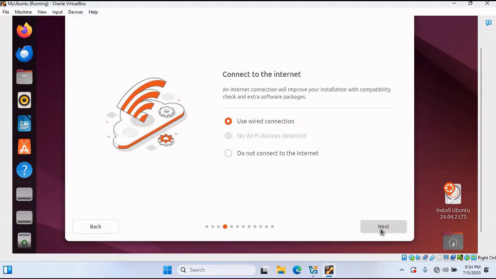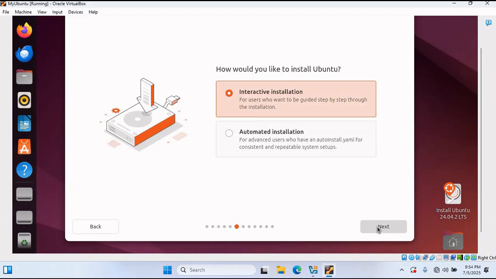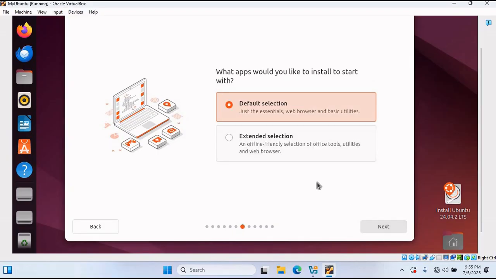And now connect to the internet. And you'll see the option to use a wired connection. It thinks it's on a wired connection. I'm actually on wireless. But here's how would we like to install Ubuntu. There's an interactive installation or an automated installation. If you have an auto install file, we do not. We're going to choose the interactive installation. So click Next.